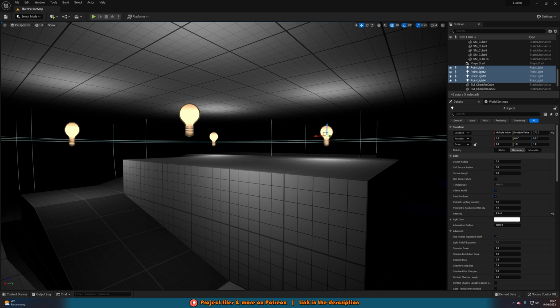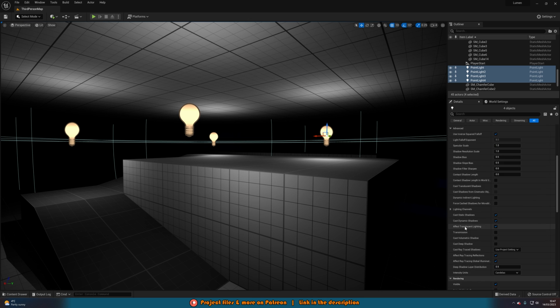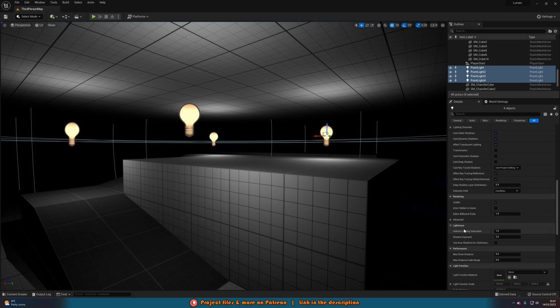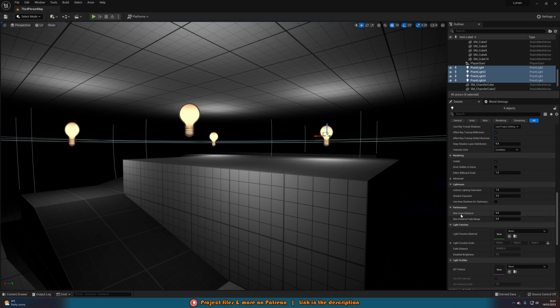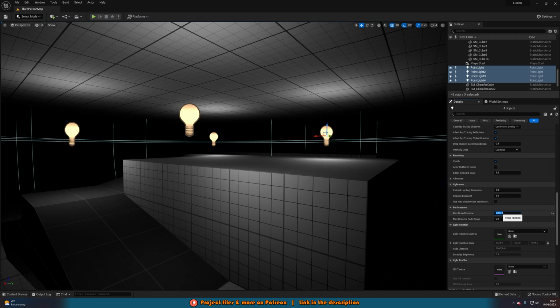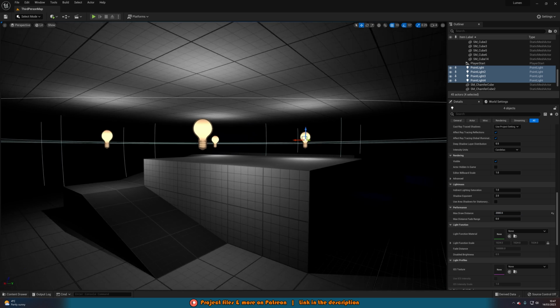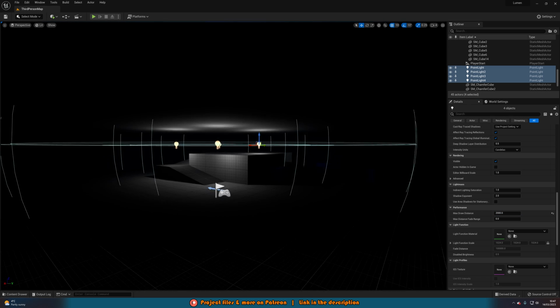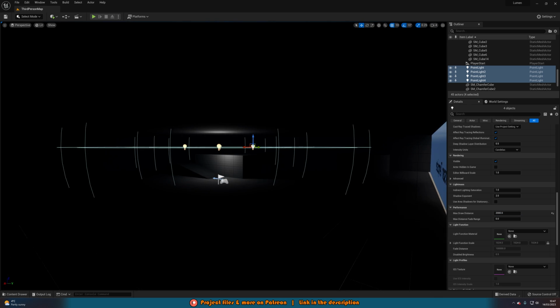Once you've got the lights selected, what you want to do is scroll down until you find the section under performance, and we want the max draw distance. If we just set this to 5, you can see we can't see them, it's black as we're more than 5 units away. If we set it to 2000, we will now have them lit like so, and as we back away, they should then disappear like so. So you can see them all disappearing.